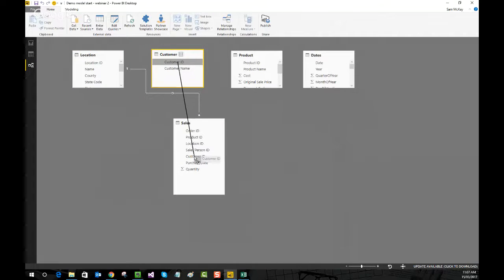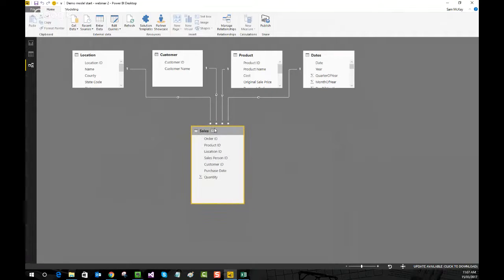I'm going to join up my customer ID with the sales table, my product ID, and then last of all, I'm going to put in the date to the purchase date. So as you can see, now we've got a model. We're building a model of our data. I won't go over the points that we went over last webinar, but this is how you should always try and aim to structure your models if possible. It just makes it so much easier to understand what you're actually doing when you're building out your reports.